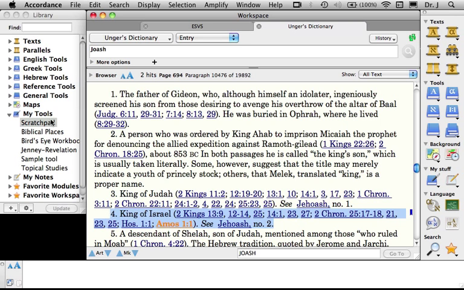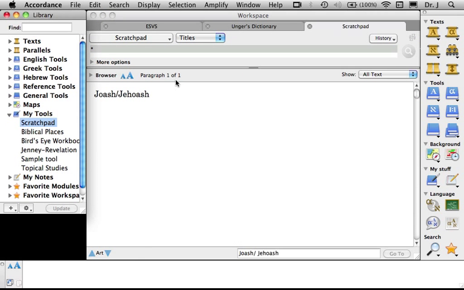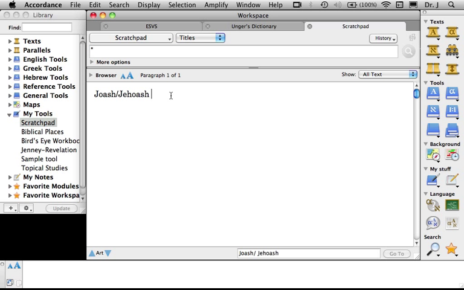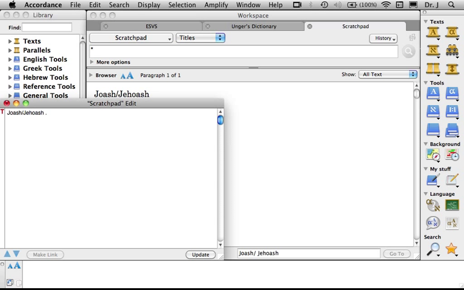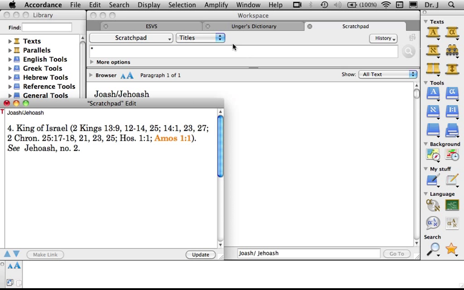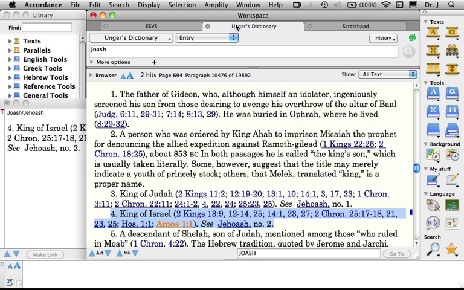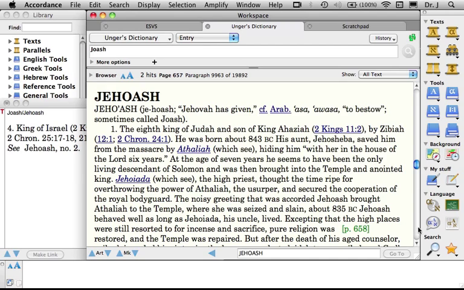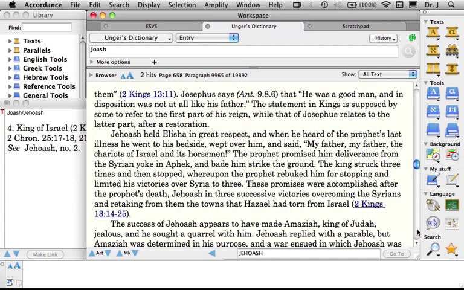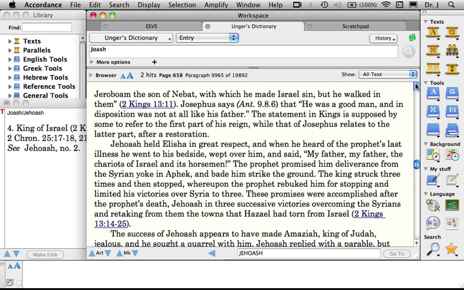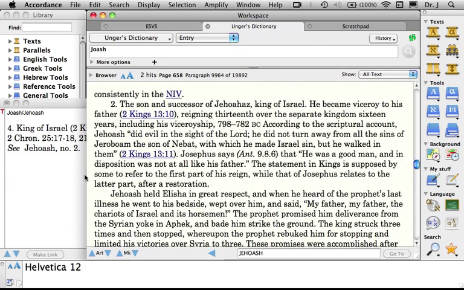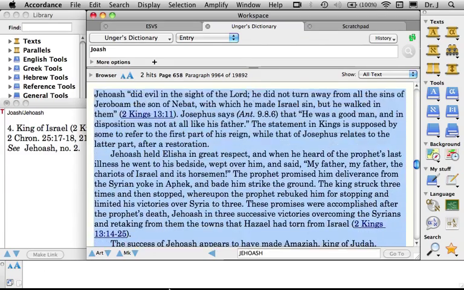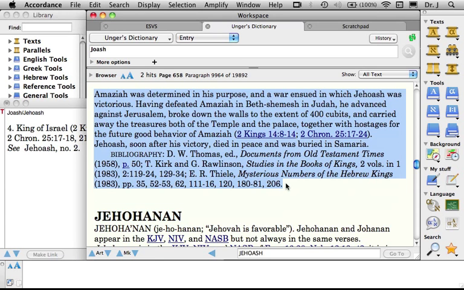I'm going to copy that, and what I've decided to do is to actually use a scratch pad that I've designed in my user tools to collect the information. So I'm going to paste that information here. Then I'm going to go back to my New Unger's Bible Dictionary, see where it says see Jehoash. I'm going to click on that hypertext link. Here I notice that it happens to be number 2 that I'm interested in. I'll click back to that, select the rest of that article so I can gather more information.